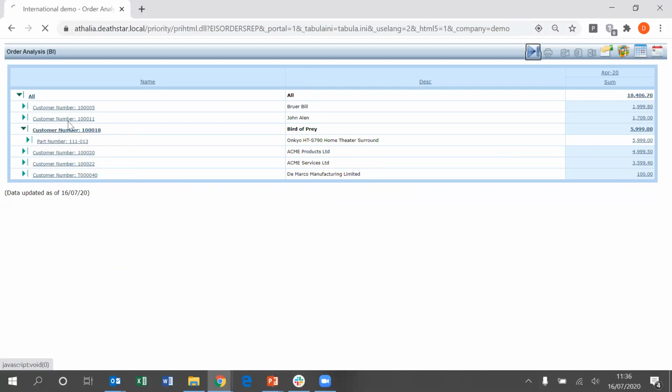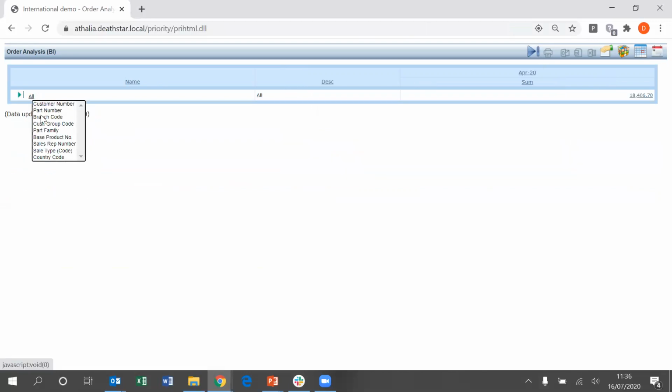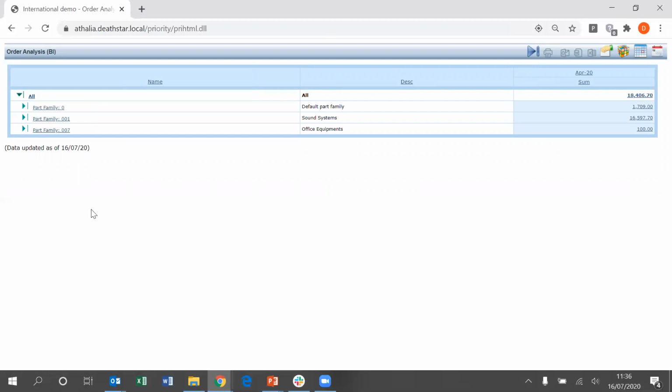Rather than part number, I could also split it down into part family as well. And from there, you can see that most of my sales have been sound systems. And so as you can see, the whole system of BI is very configurable and user definable, and you can show exactly what it is you need to see.